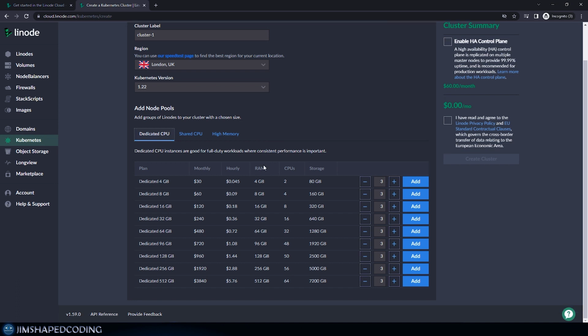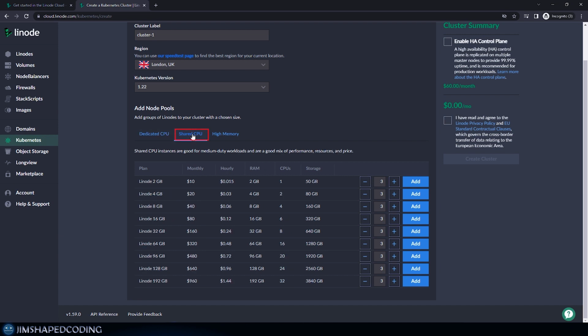Okay, so from here, try to go ahead to that shared CPU navigation option here, and you should be seeing this first option, which is going to be a great start for playing around with a cluster. Now by default, Kubernetes recommends to at least create a cluster with 3 virtual machines.